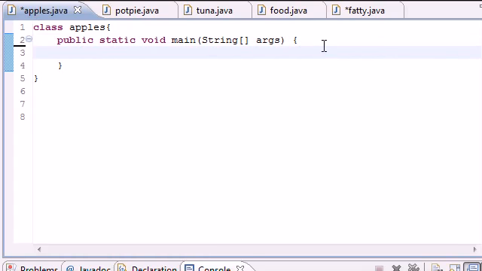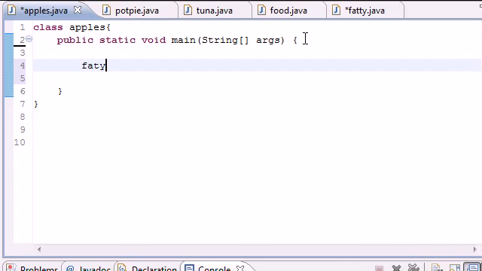Let's go in our main method, and let's go ahead and start making some objects. Let's make a Fatty object, and we'll name it Bucky because that's me and I am fat. We'll say equals new Fatty with no parameters. So what we did here is we created a Fatty object named Bucky.